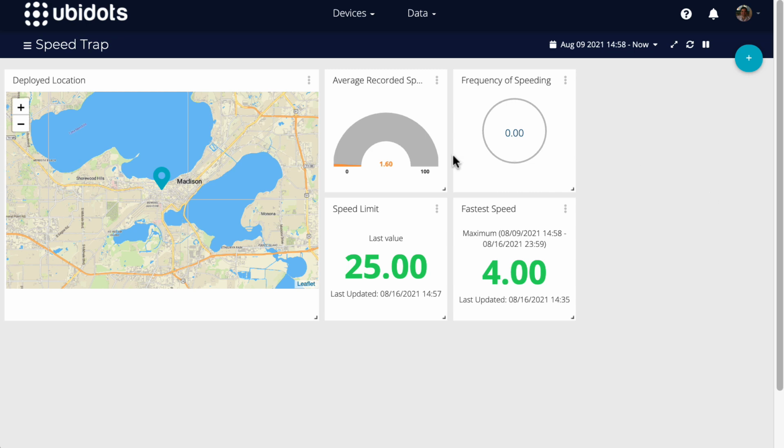Now, this is great. The location shows up on the map. Here's our average recorded speed, which is about 1.6 miles an hour. Nobody's ever speeding because we're not able to get up to 25 miles an hour. And the fastest speed I was able to record with my flailing arms was about 4 miles an hour. So a fun little project to do. I'm glad we were able to fake out our system just a tiny bit to see this all in action.